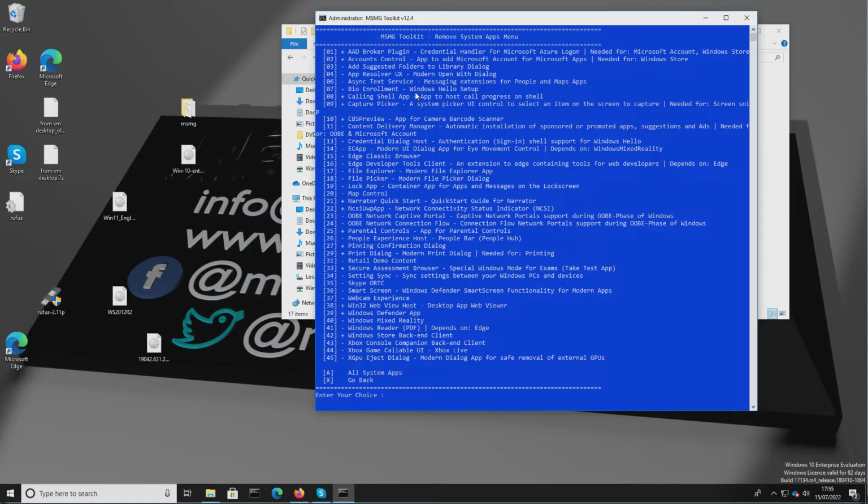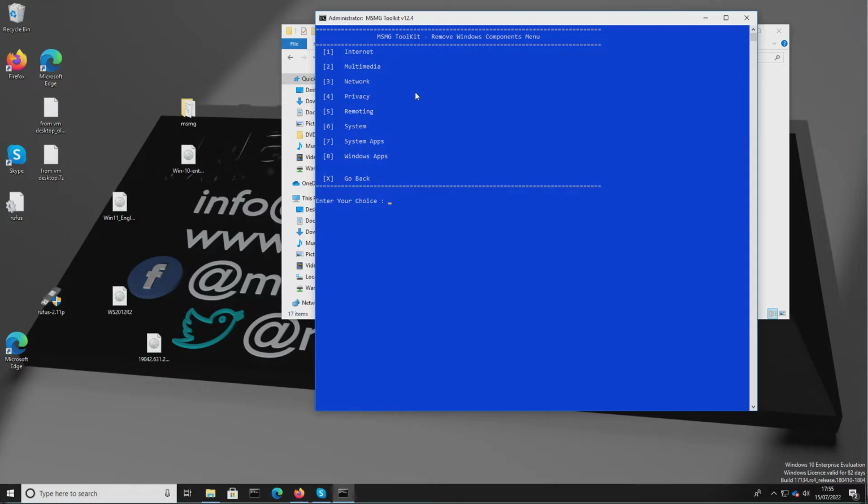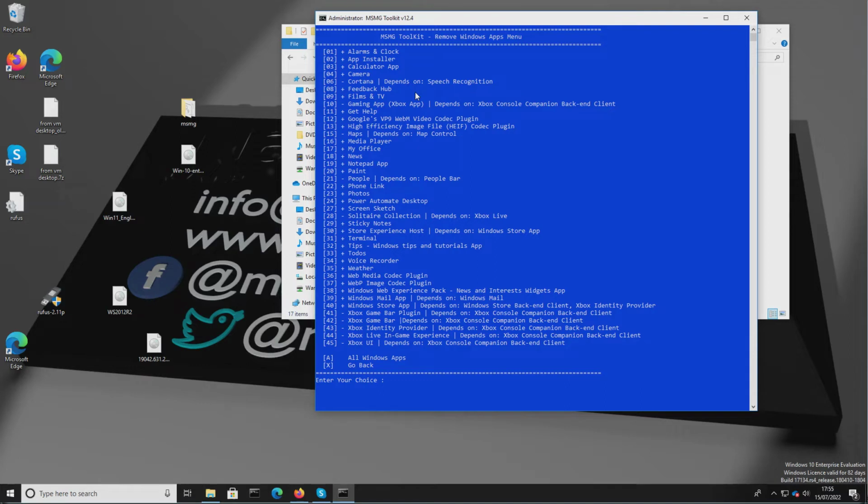This is probably going to be the longest. No, actually, this is system apps. Yeah, the next one's long as well. So do X to go back, and this 8 is going to be tedious as well. So we just have to work our way through. Okay, let's have a look. Get rid of Feedback Hub, number 8.